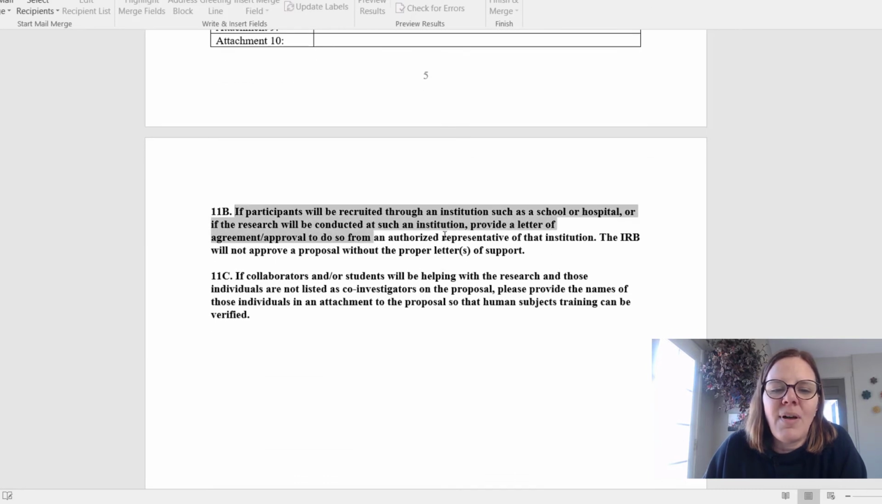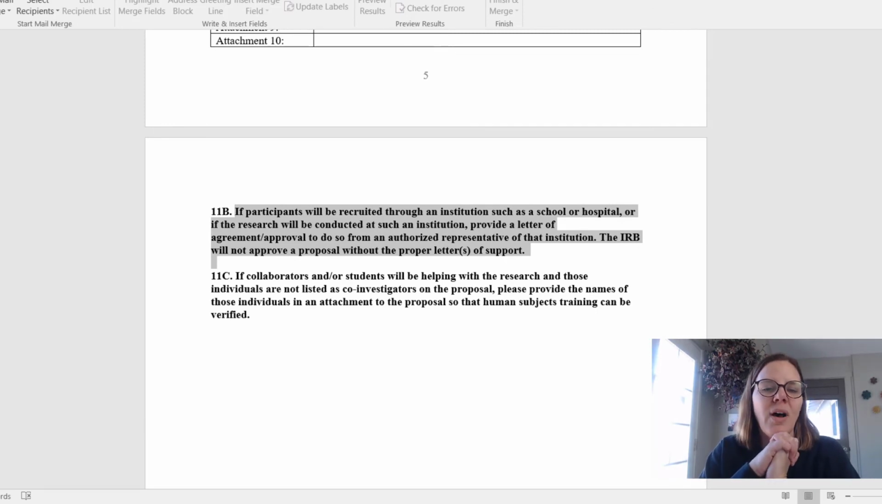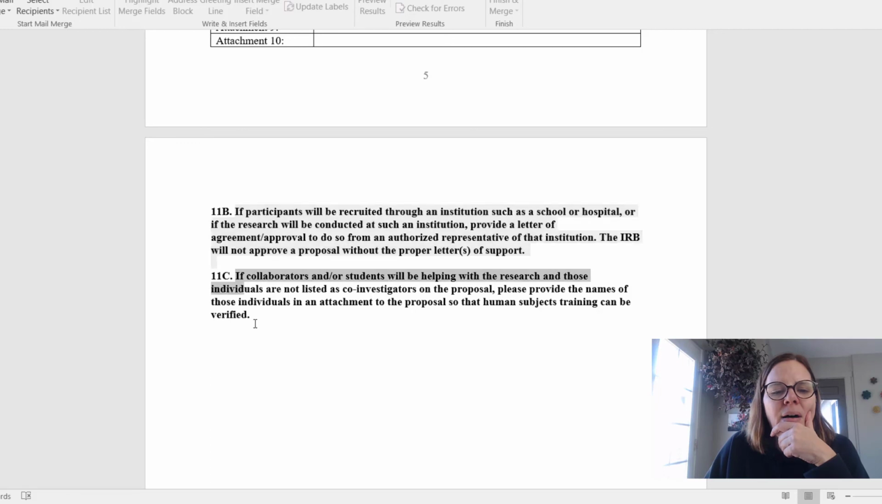And then there's a couple other things here. If you're going to recruit or be doing your study inside a school or a hospital, they want a letter from the institution saying that that school or that hospital agrees to having you come in. That's not hard to do. You get in touch with the principal or a vice principal. And then if collaborators or students are helping with the research but they're not co-investigators, maybe they're helping with some data analysis, but they're not going to be listed as a PI, then provide the names in an attachment because they want to verify that those people have had human subjects training.